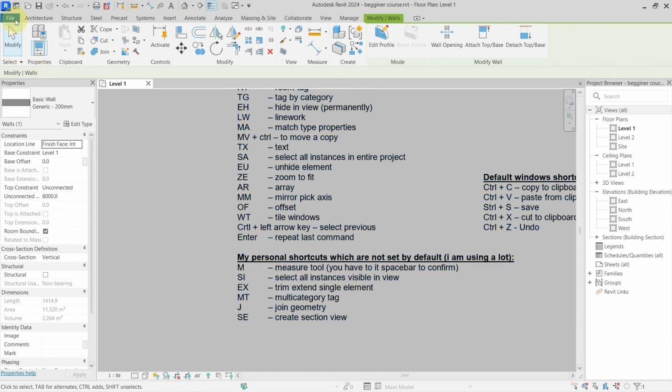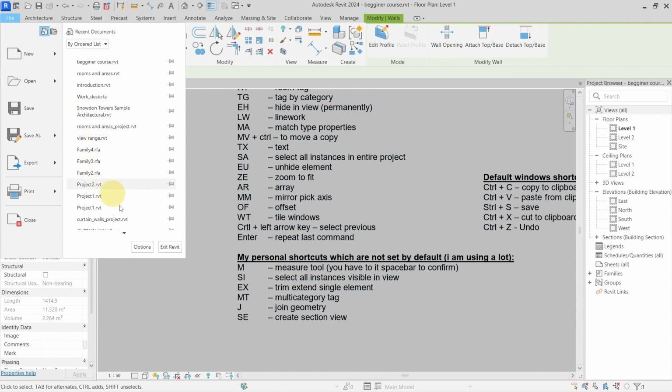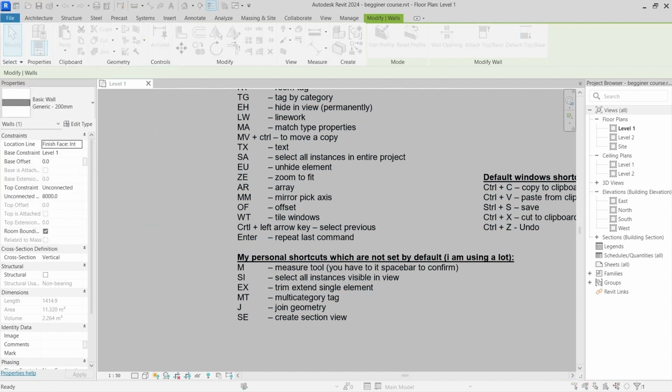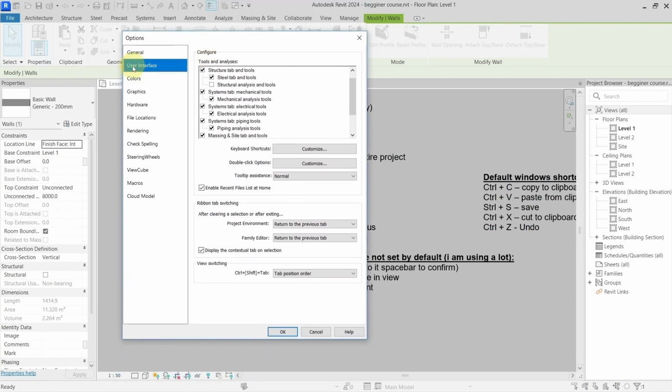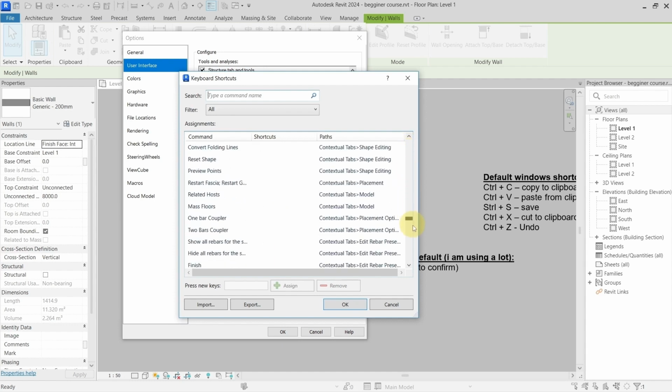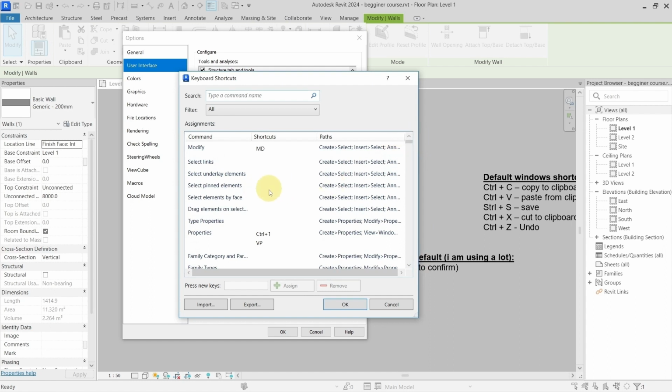If we go to File, here in the Options, I have it on the next screen. Okay, so if we go to the User Interface tab, and here under Keyboard Shortcuts, you click Customize, you will see the Keyboard Shortcuts dialog. Here you can see all of the commands in Revit and the shortcuts that are associated with them. Some of them have no shortcuts.